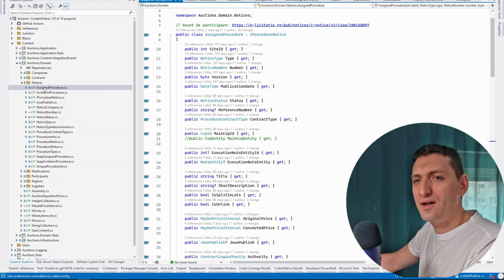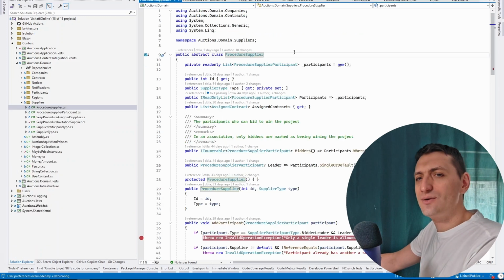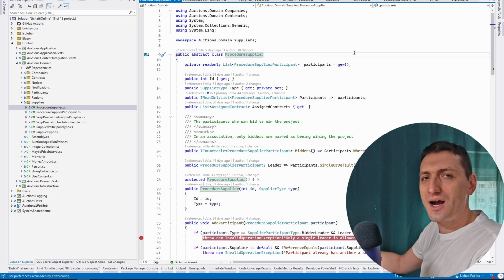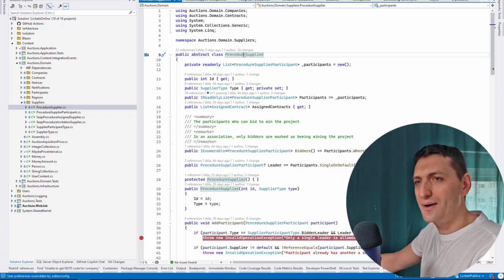I do have other types actually, but I'm not going to go through every value object because the story will repeat. The next one are suppliers. A supplier is basically a set of companies that supply a certain procedure. That's the reason I'm having an abstract class, because I do have 2 types of suppliers. So I'm creating the abstract class just to put some common logic.